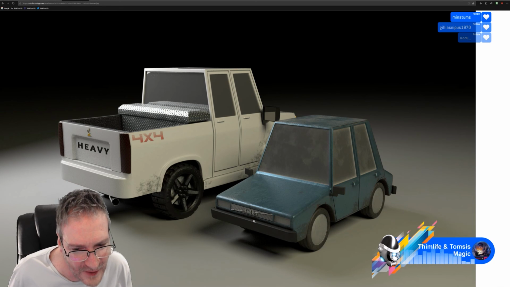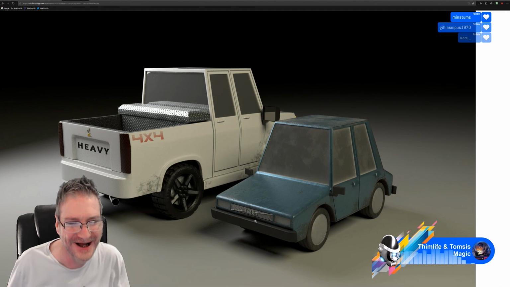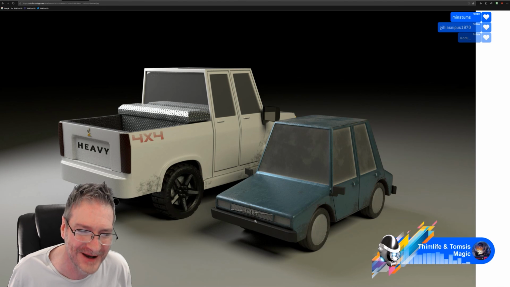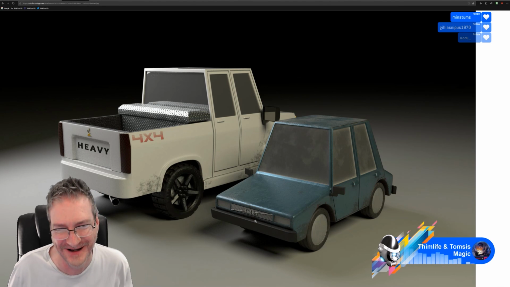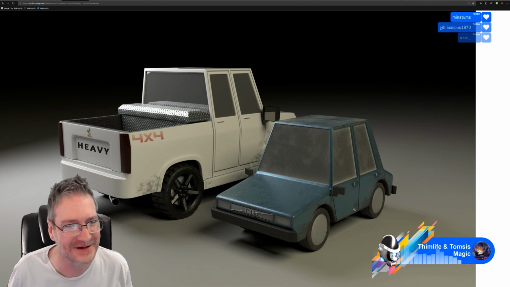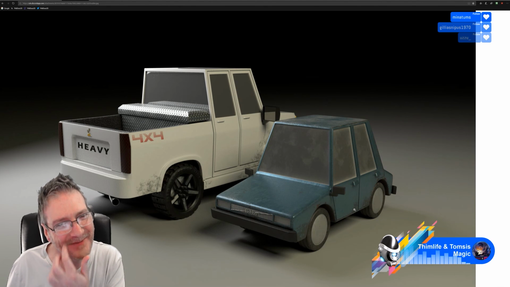Well, what's the name of this car? Bulbo. Bulbo. Oh, I love it. Oh, wow. Not Volvo, but Bulbo. I love it. That's very funny. It looks great. Nice texturing, like I said.